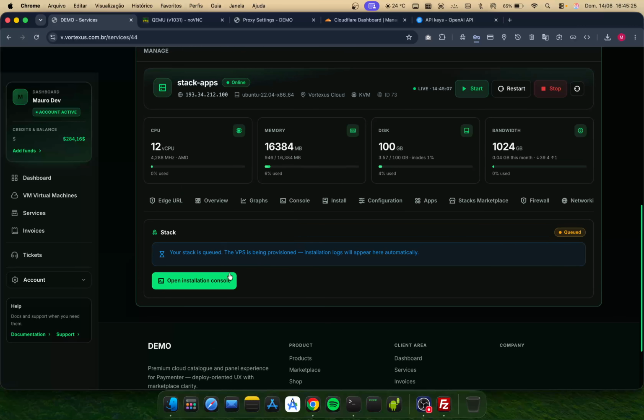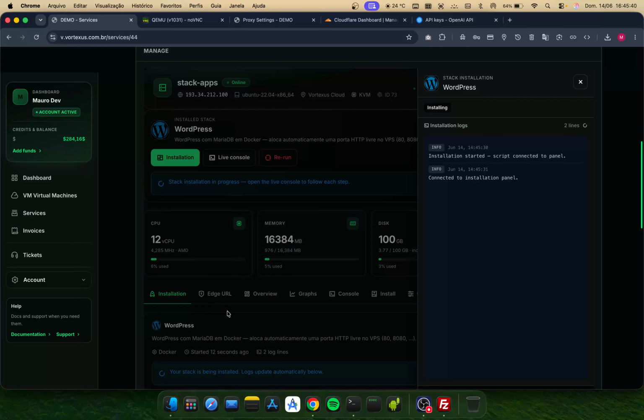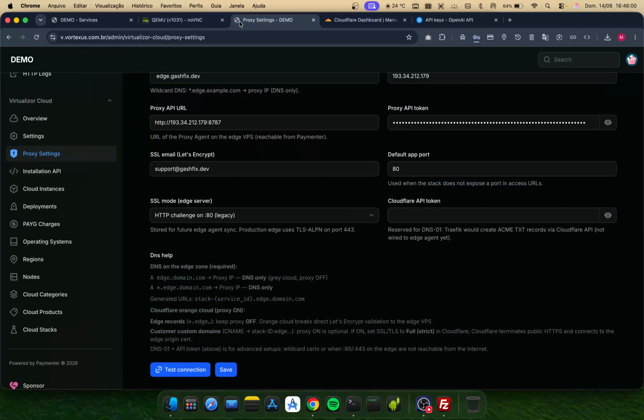And that's it. We have this edge URL, and the stack has been queued. Let me refresh the page because we didn't install any app yet. It's the first time being done, so let's refresh. And you see, we now have installing. It's connected to the installation panel. It was sending the authentication, these authentication steps like authorization and all that. I'm going to show here how it works.